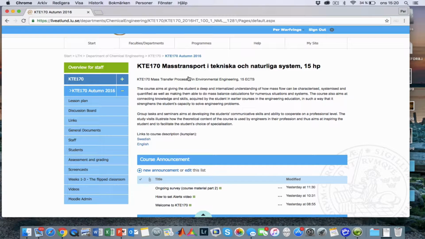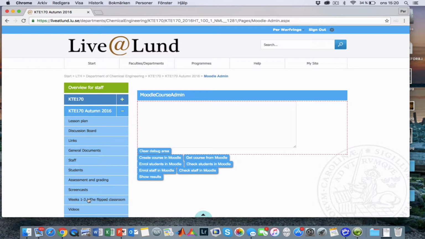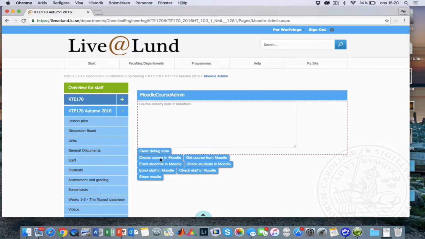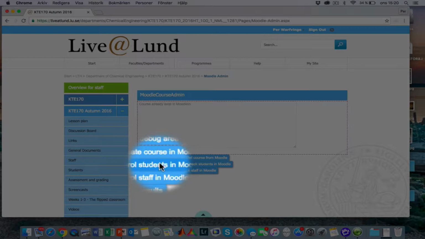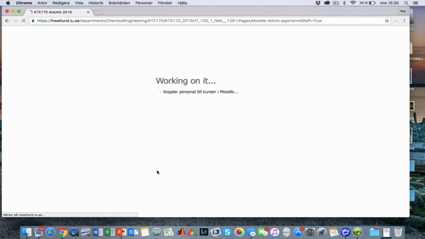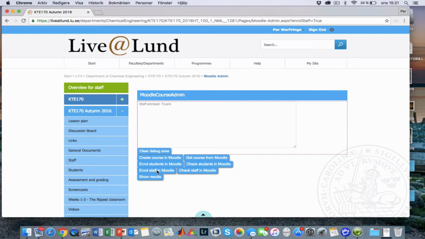So now we're back to the main page, and I'll go to my Moodle admin page and do 3 things. First, I should create the course in Moodle. Course already exists in Moodle because I've done this before. Then I enroll the students in Moodle, and in this case I have about 46 students. And then I enroll the staff in Moodle. So the course is there, the students are there, the staff are there.